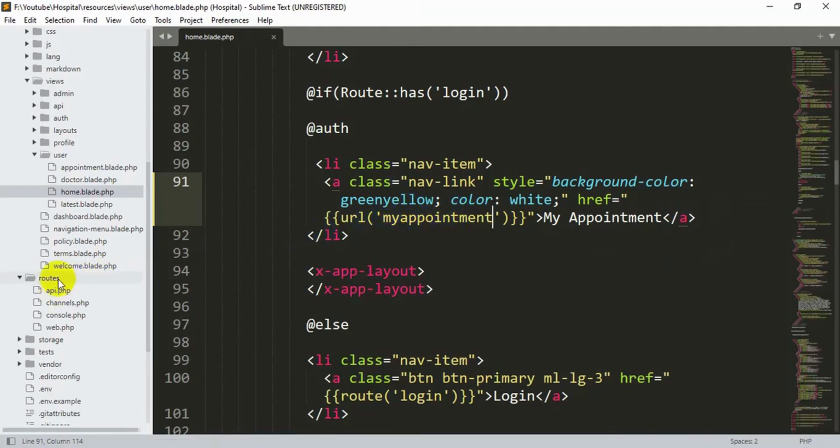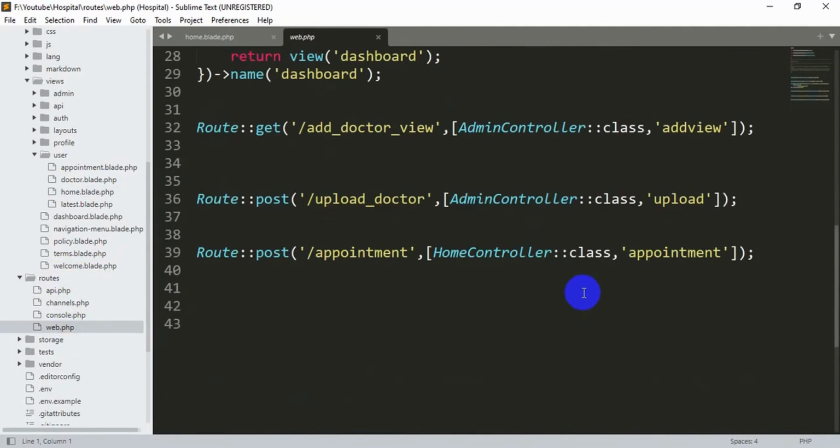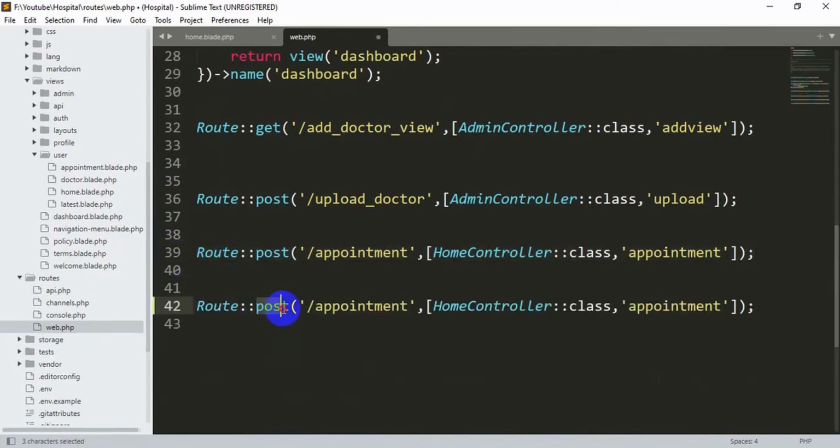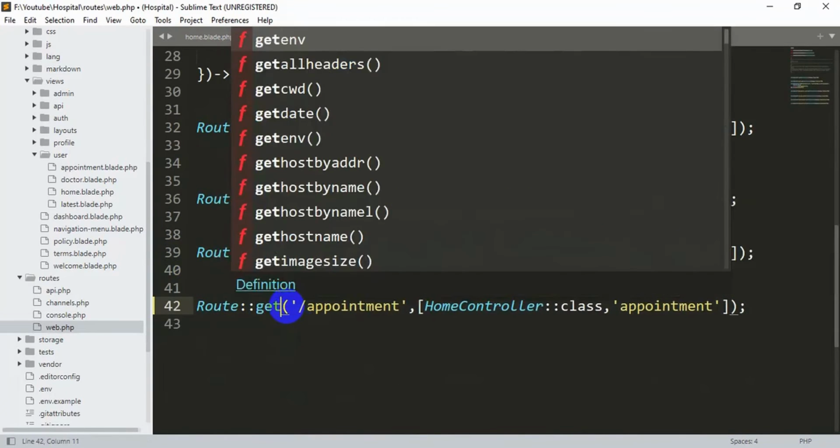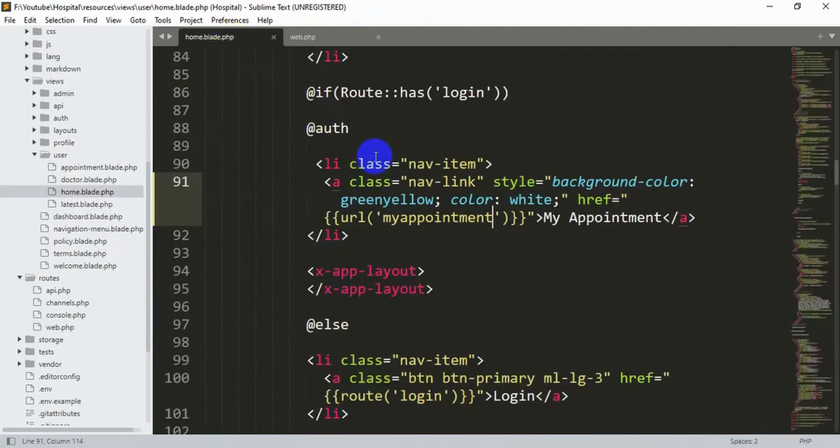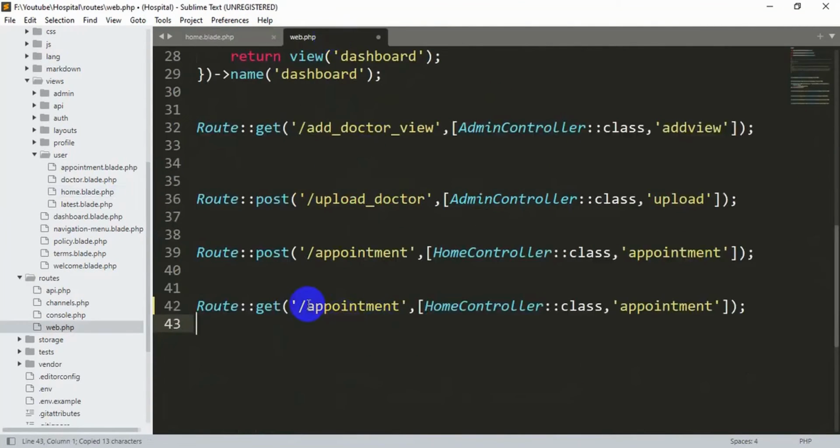So let's go to route, then web.php, and here I'm just going to copy this route, Control C, and it will be a get request. So we'll say get, and let me just copy this URL, Control C, and I'll paste it over here, Control V, and let's say our class name, it will be the same thing, my appointments. So let's save it, Control S.